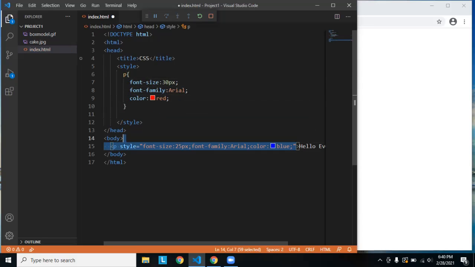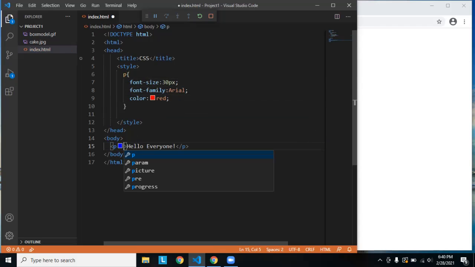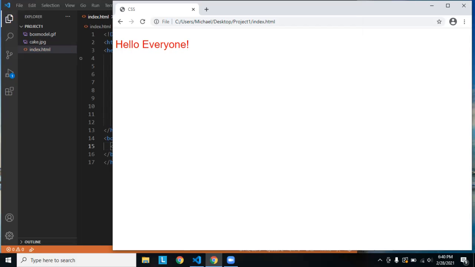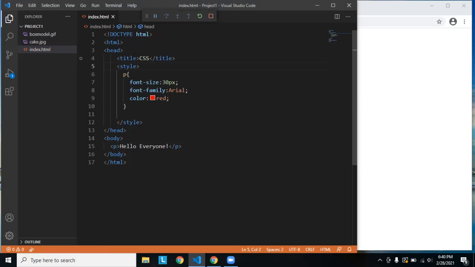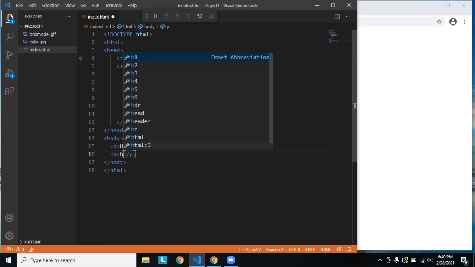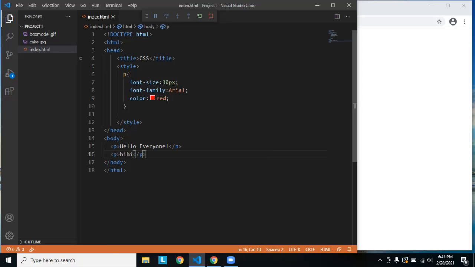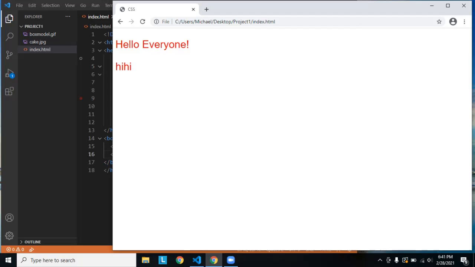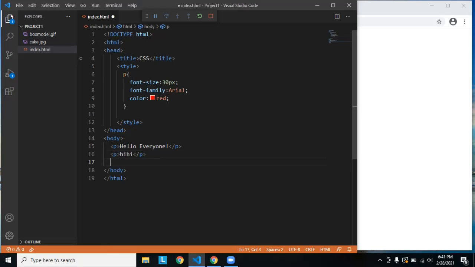Okay, so let's get rid of this. See what happens. All right, so we have a font family of Arial, a color of red, and a font size of 30 pixels. Now I said just a minute ago, this paragraph selector is going to select all the paragraphs in your document. Let's see if that's true. All right, it selects that one. Let's just do one more to prove the point.